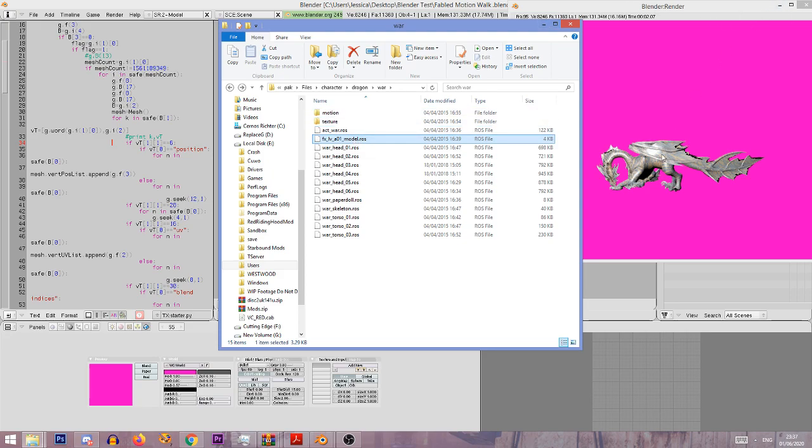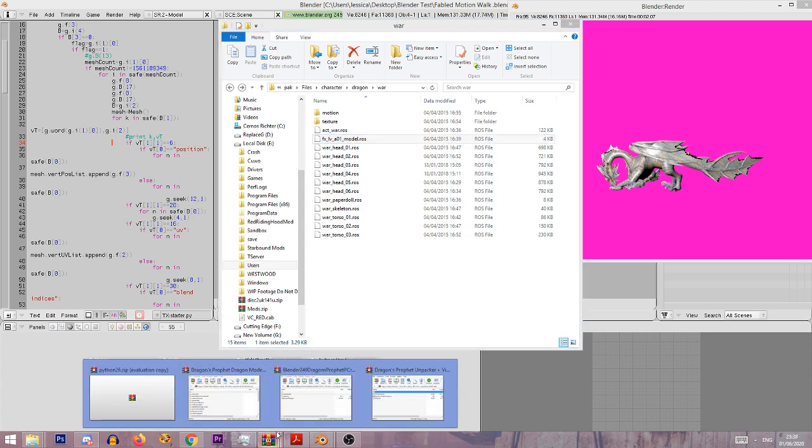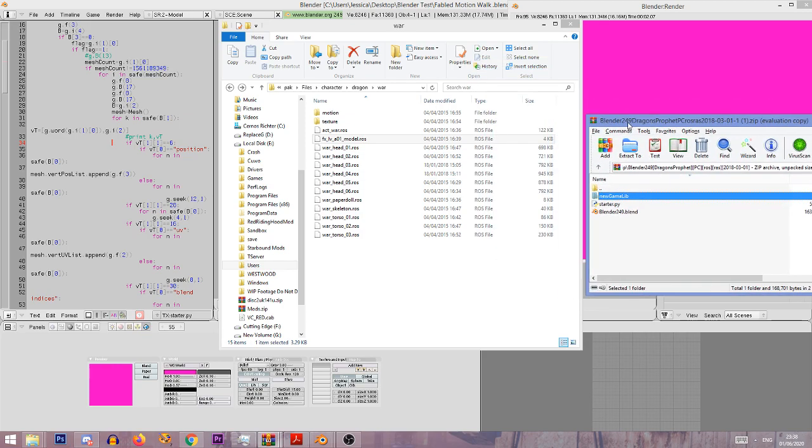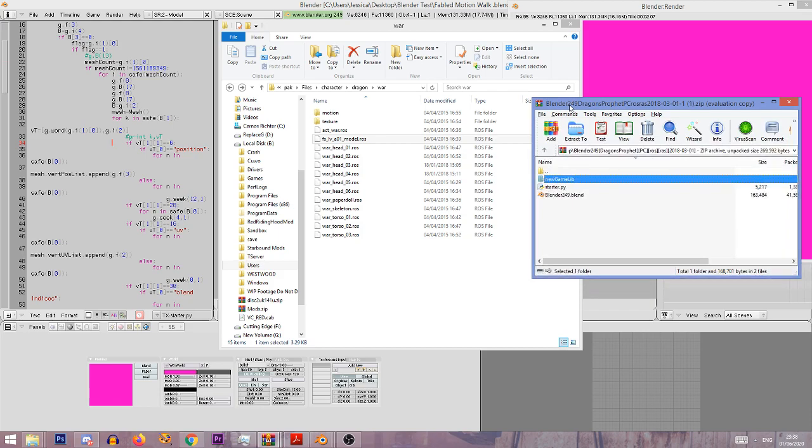So what you want to do now is you want to go ahead and install these files. So you want to install Blender version 2.49, and you want to install Python version 2.6.6.